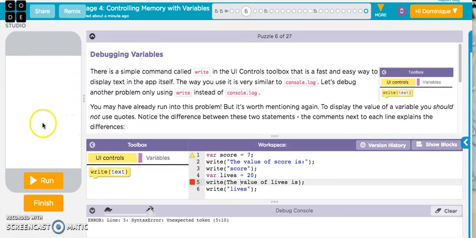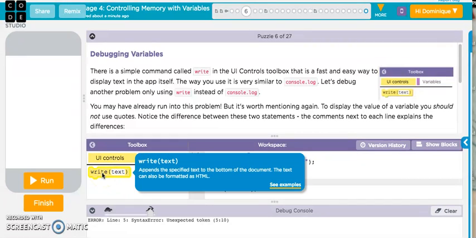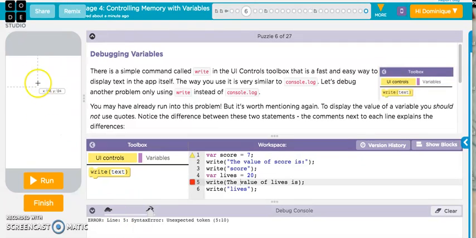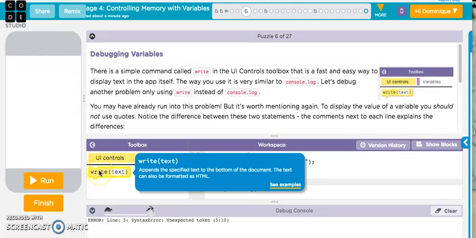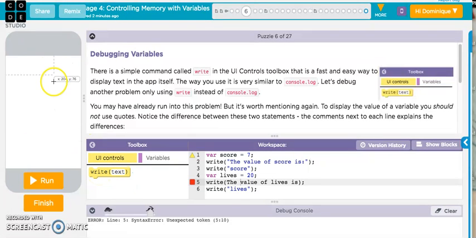Okay, so bubble number 6 is about debugging some code. So we're supposed to debug some of the variable code that we have here. One thing I want to point out is that you have been given a new command, which is the write command. It is very similar to the console.log command, except whatever is written will not be written down here. It's actually going to display on the screen of the app. So it's the same concept, it just places the text in a different spot.